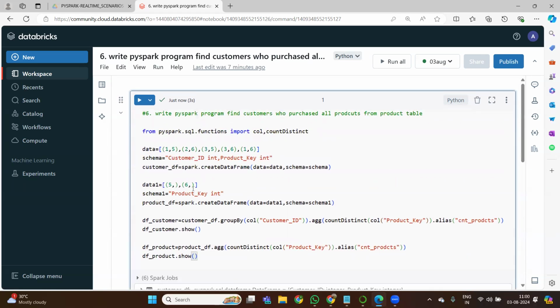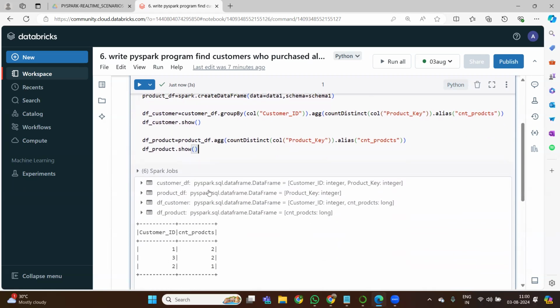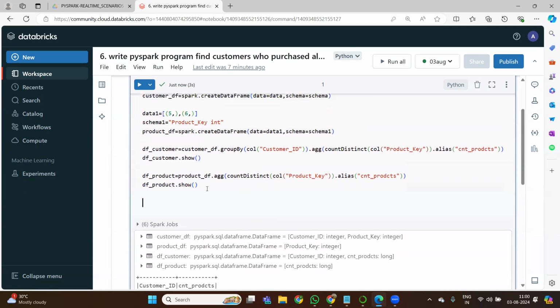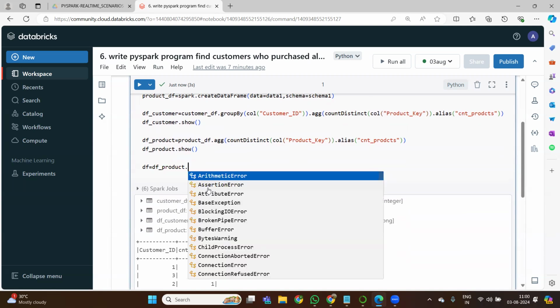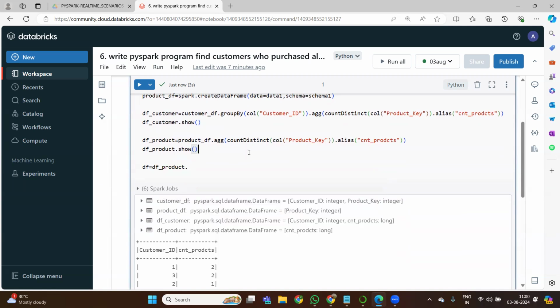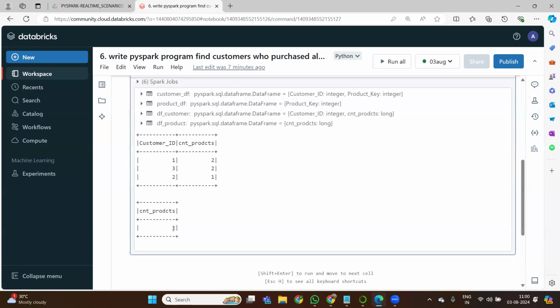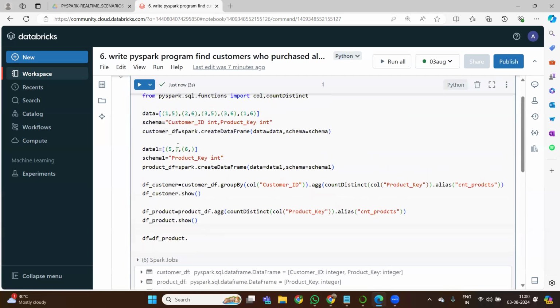How many products do we have? Two types of products: one is 5 and one is 6. Okay, two products are there. Let me join these two: df is equal to df_product. I want to find the customers who purchased all the products. Totally two products are there, 5 and 6. The customers who purchased two products at least.